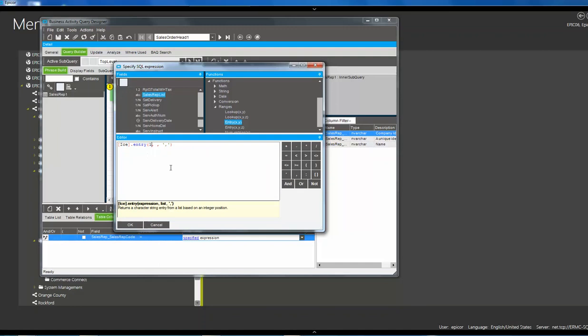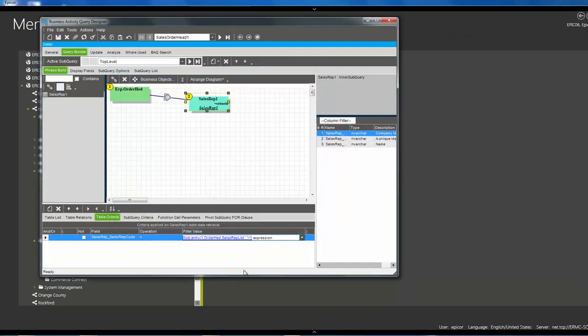So by putting in 1, you're saying I want the first element of this array, right? If you look at what it says down here, it returns a character string entry from a list based on an integer position. So I'm saying I want the first element of sales rep list, and then I don't want a comma. I believe this is called a circumflex. That's what Epicor uses in the list. And so I'm saying I want the first element of the sales rep list. So we'll say okay to that.